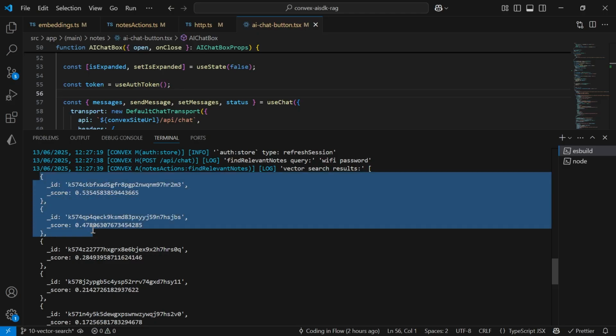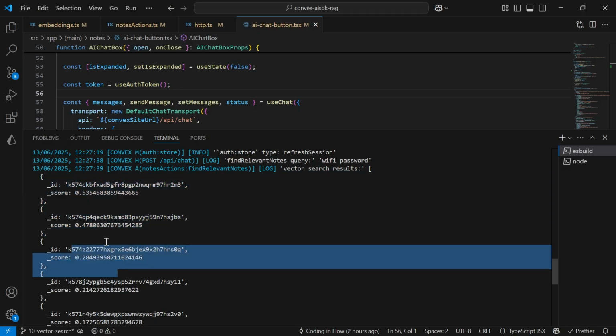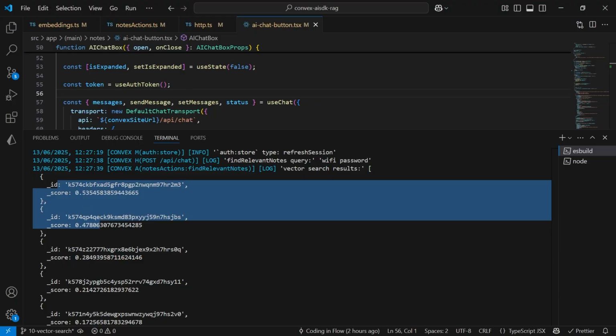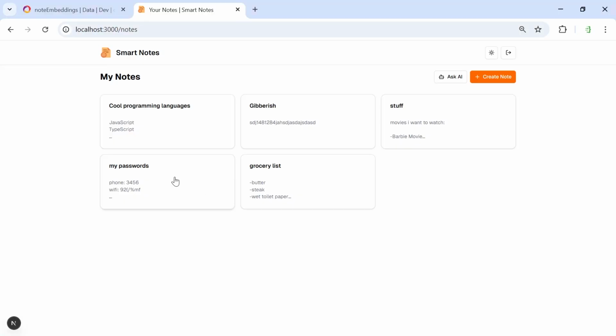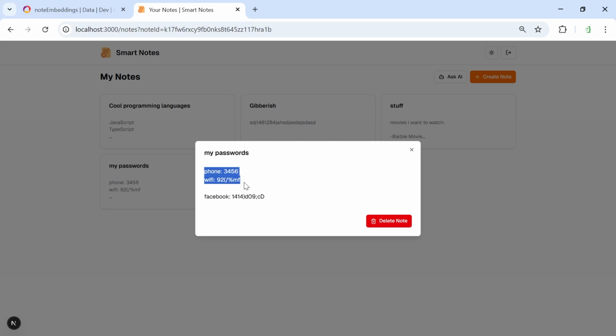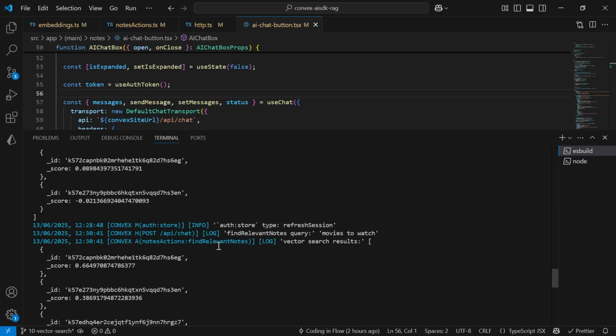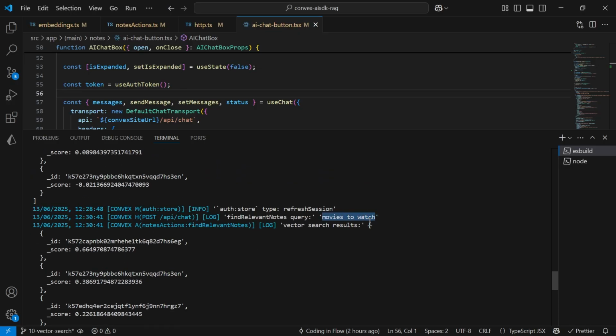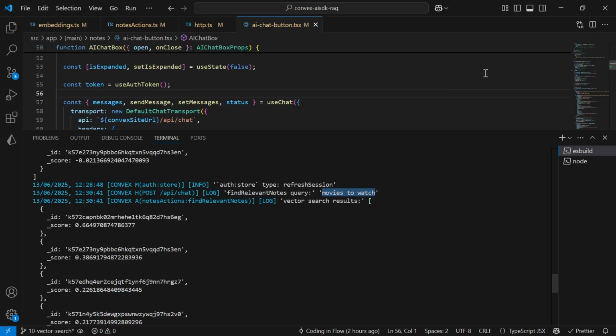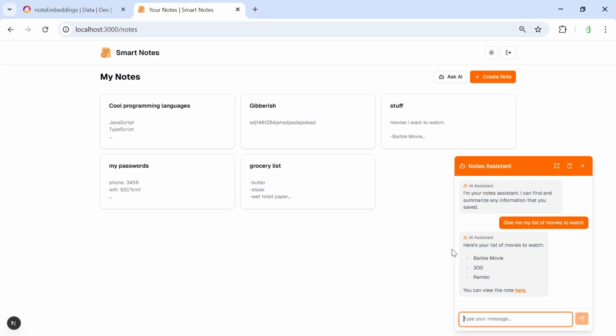Remember, we only keep the ones that have a score above 0.3 and we remove the other ones. It found 2 embeddings, which are both coming most likely from this node. It definitely returned this paragraph here, because this is where the information is in, and then probably the title is the second vector. Let's try another question. Give me my list of movies to watch. So again, in the log we should now see a generated query, which is just movies to watch, and the embeddings it returned.